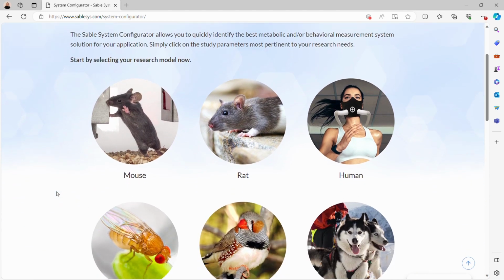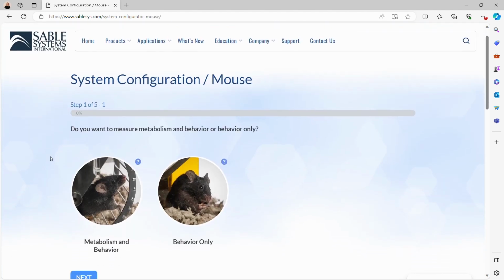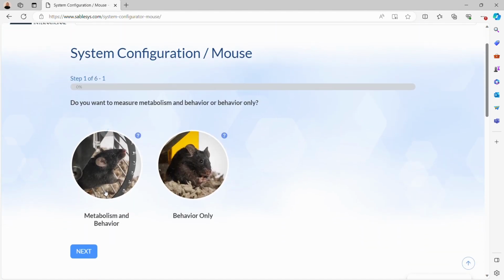And oh wow, so Sable can measure a broad variety of organisms all the way down to insects. My research uses mouse models of disease, and I'm currently testing compounds and would like to know if they affect metabolism and behavior, and if so, how and to what degree. So I'm going to choose the mouse model, then I will choose metabolism and behavior on the next selection page.